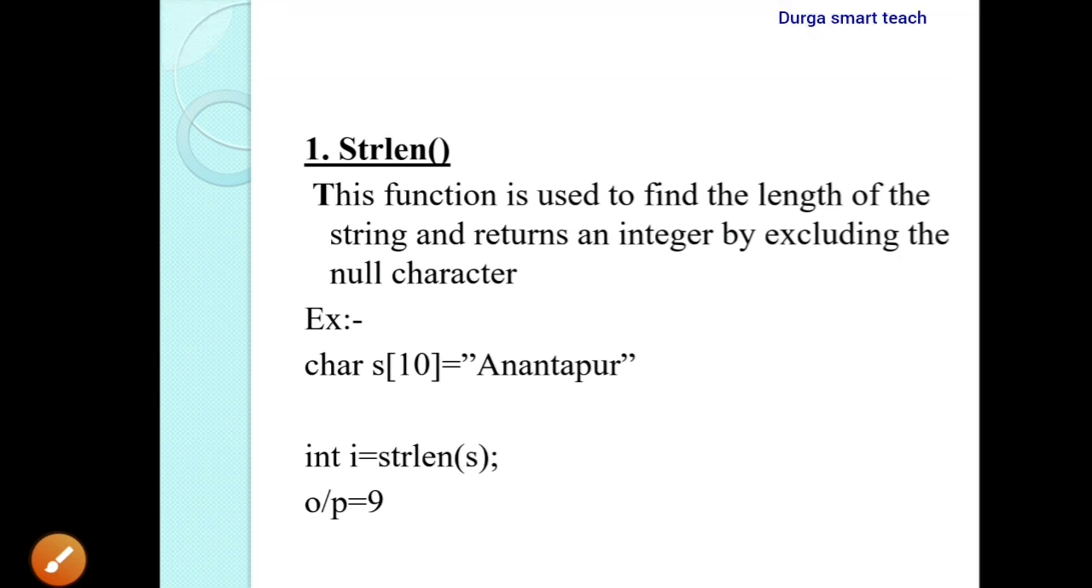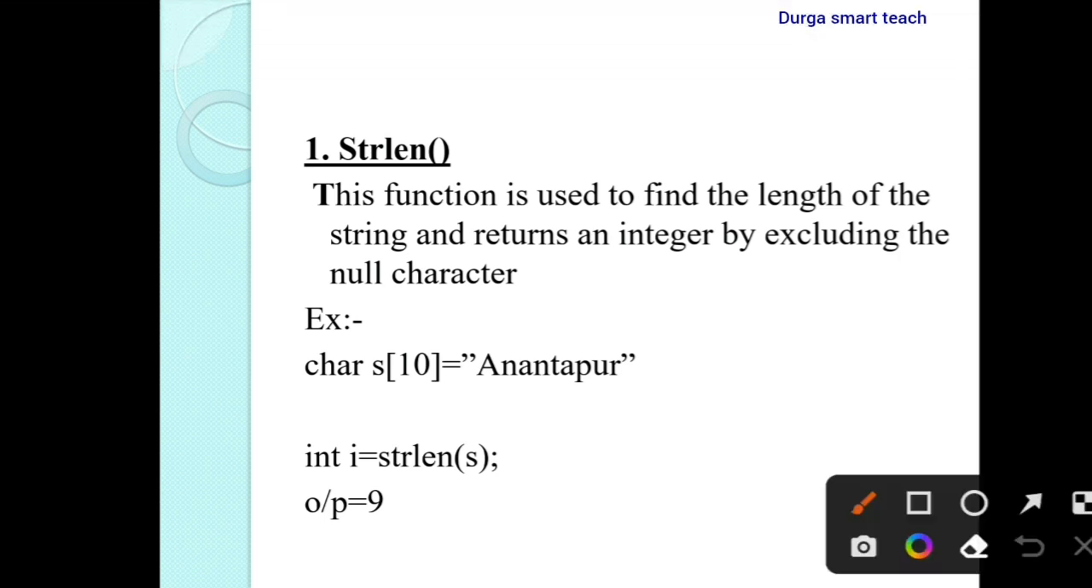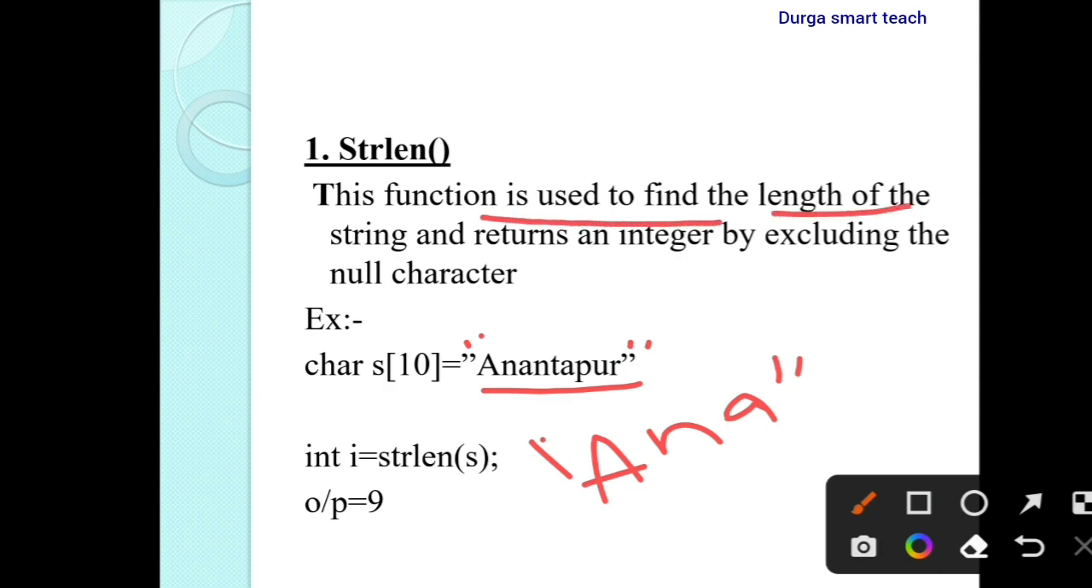The first one is string length. We all know what a string is. A string is nothing but a collection of characters. Here A is one character, N is one character, A is one character. This collection of characters is known as a string. Strings are represented in double quotations. The string length function is used to find the length of the string and return an integer, excluding the null character.